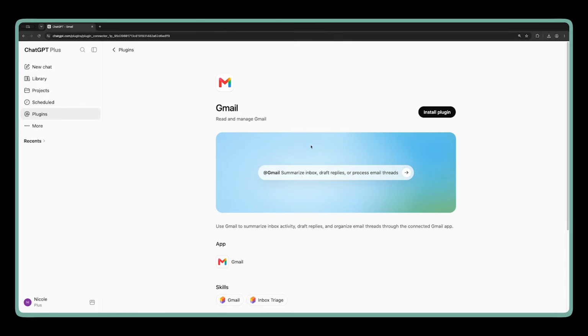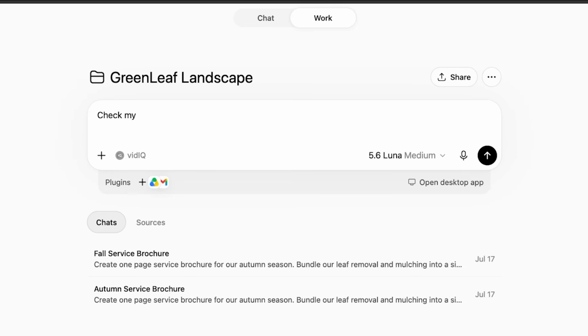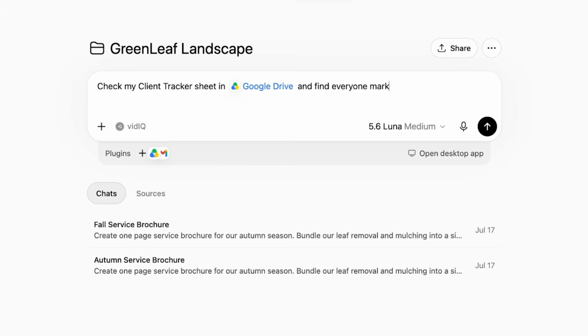I'll follow the same process for Gmail. Once both are installed, I'll go back to my project and type, check my client tracker sheet in. Now pay attention here. To access a plugin while writing a prompt, type the @ symbol and the full list shows up. Just select Google Drive, find everyone marked as unpaid, and draft a short, polite payment reminder email for each one and save it as a draft in Gmail.